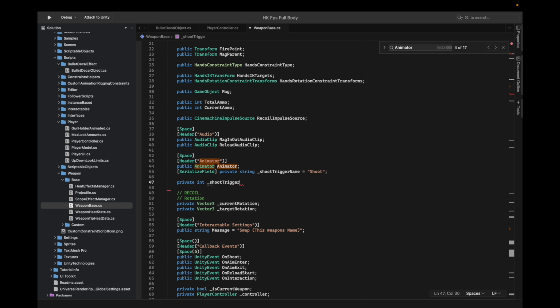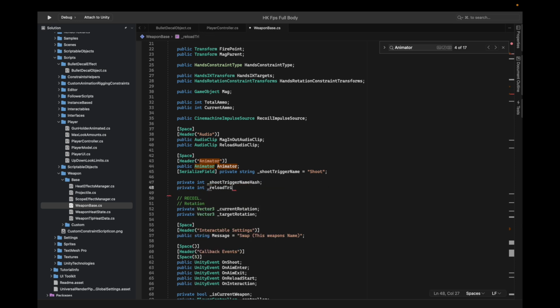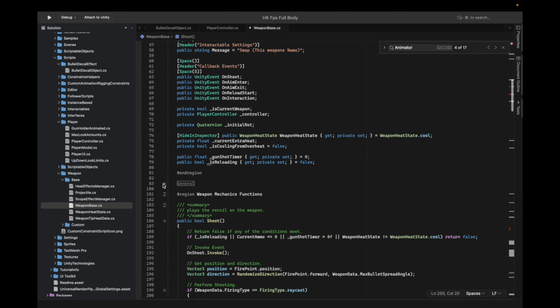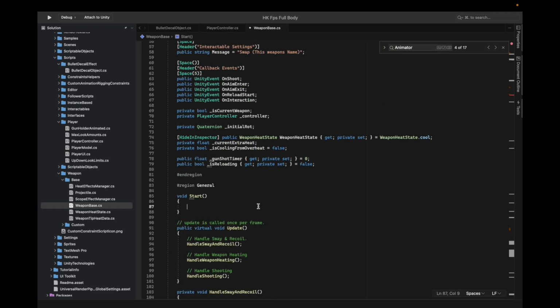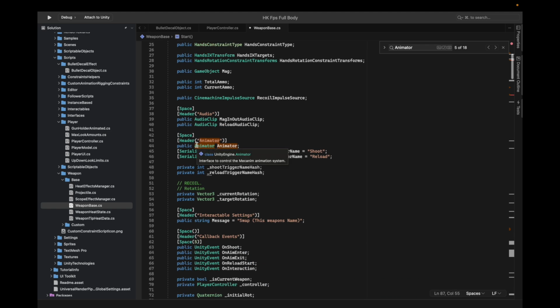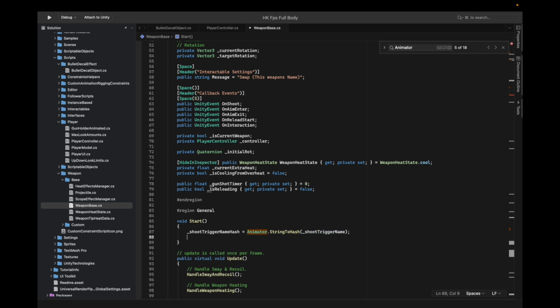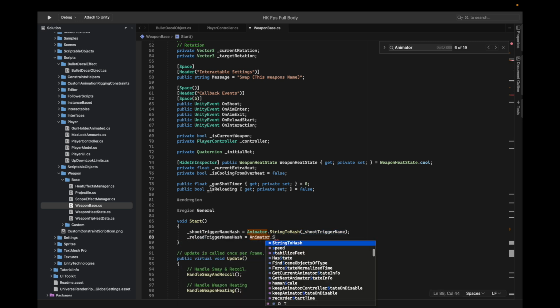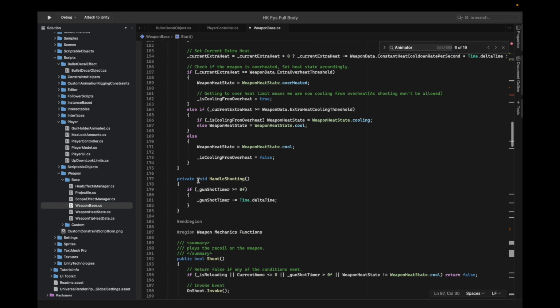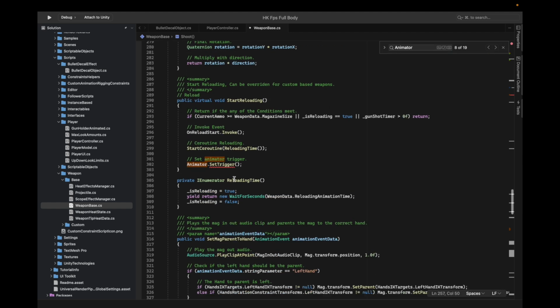I'll define an int first for the shoot trigger hash, and then for the reload trigger name hash, and then the actual reload trigger name, which is reload. And then on the start function, I'm just going to assign them. I'm going to assign their hash IDs based on the names using Animator.StringToHash. There you are. Now we've got the hash IDs. You can use them instead of the names.